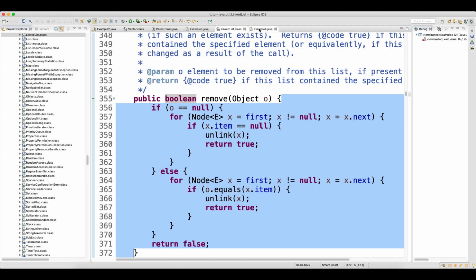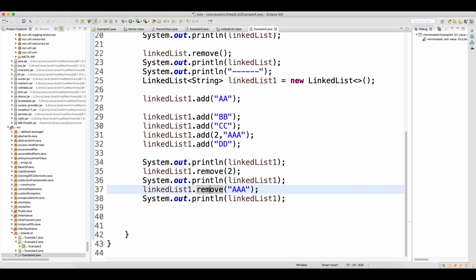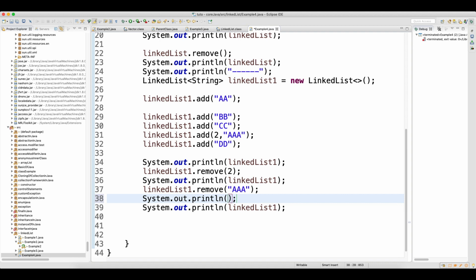So basically when you have to print that, you can see that this should give you false, meaning this element is not removed.